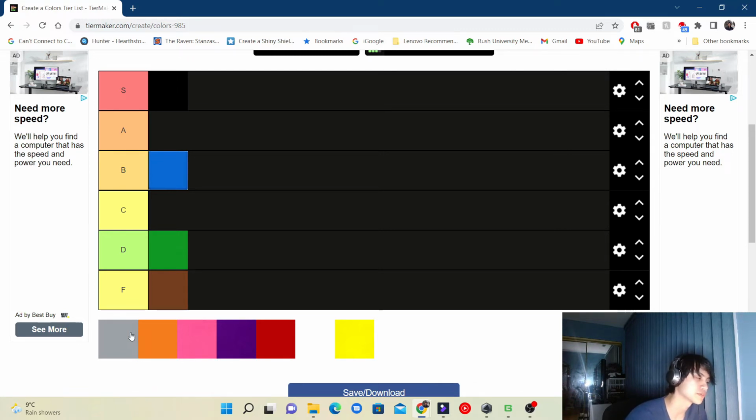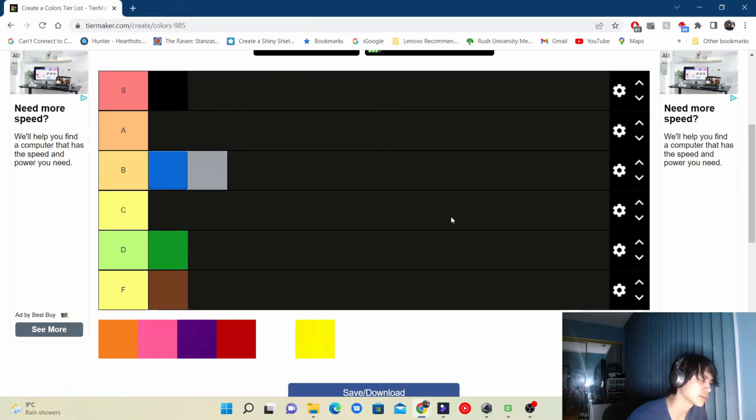So gray, I would put you in the B tier, because honestly, it can almost blend in with anything, but at the same time, it only blends in with the good colors, but it makes the other colors even worse for some reason. Like, I don't know why.